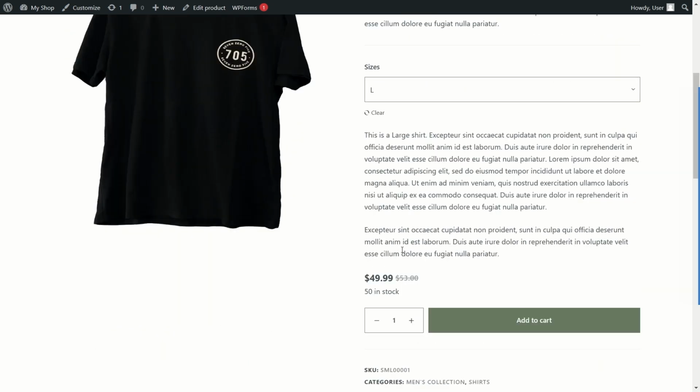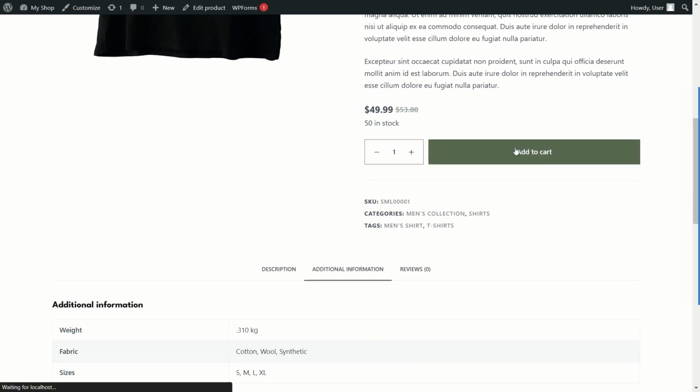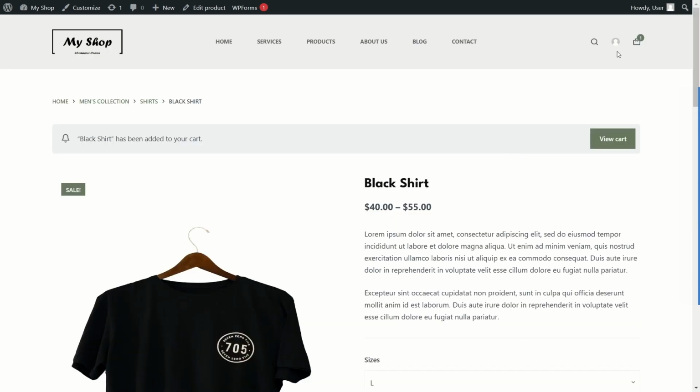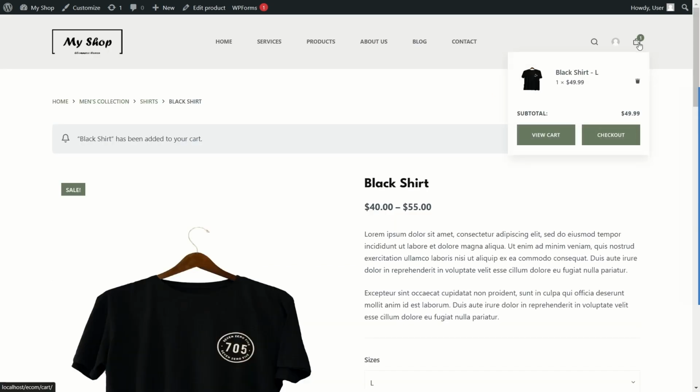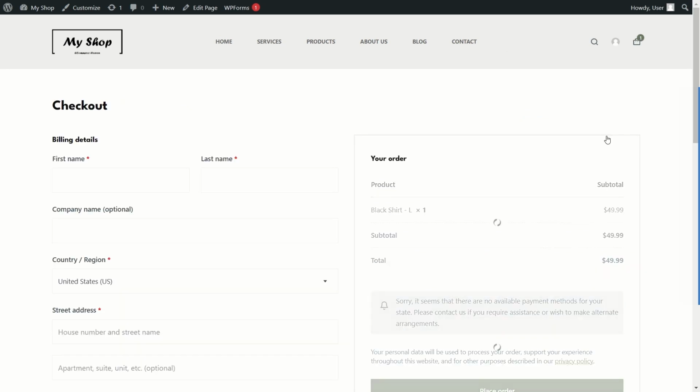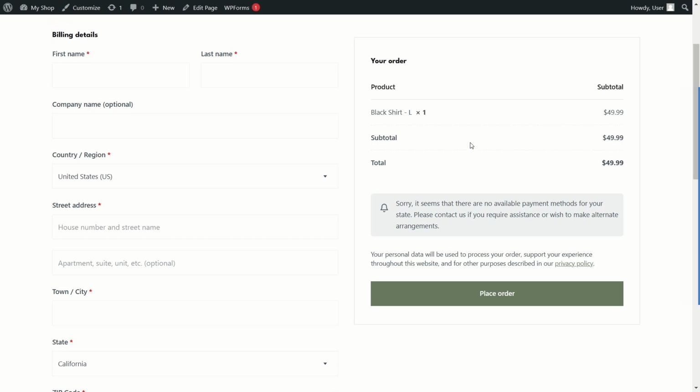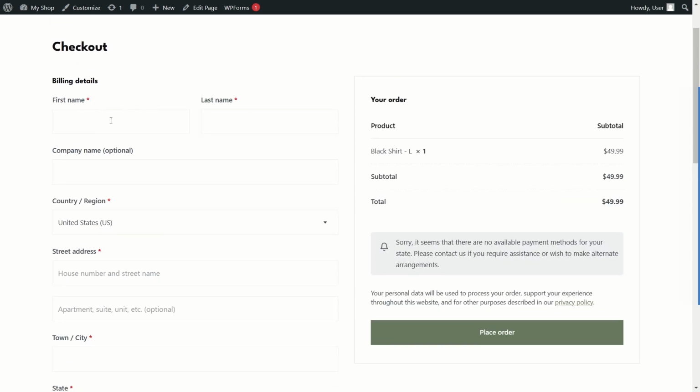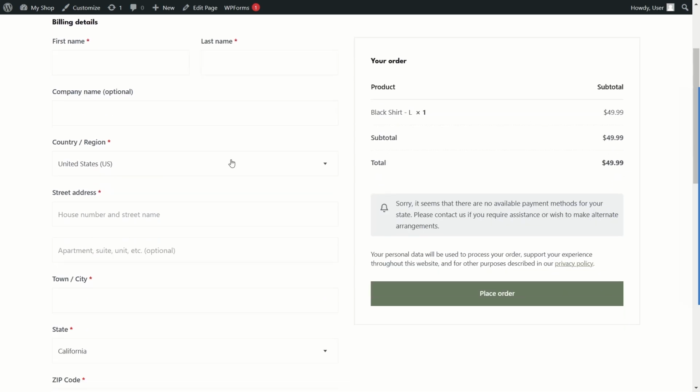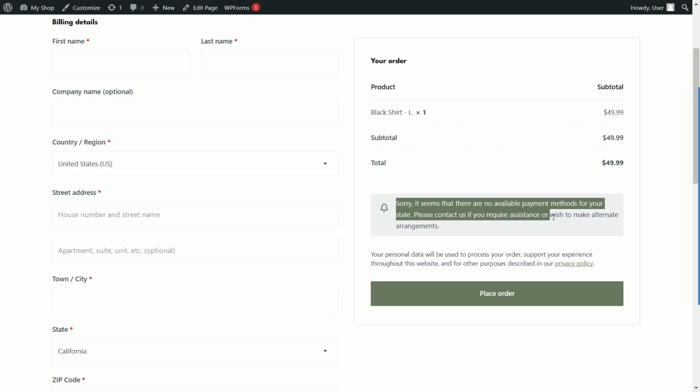So if I select the large one and click on add to cart, now this item has been added to our cart. So if somebody wants to check out, they can simply click on this checkout button. Now they can proceed with their payment. They have to just fill up their billing details, and of course you can see a message here that's saying, sorry, it seems that there are no available payment methods for your state. Please contact us if you require assistance or wish to make alternative arrangements.